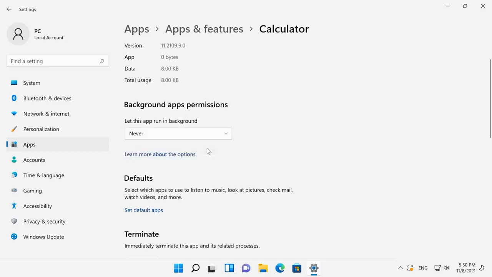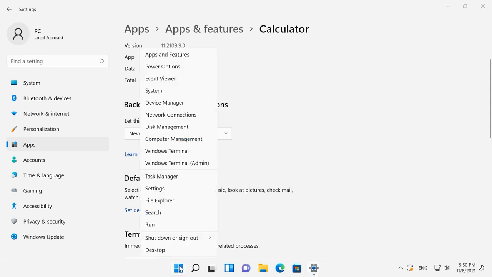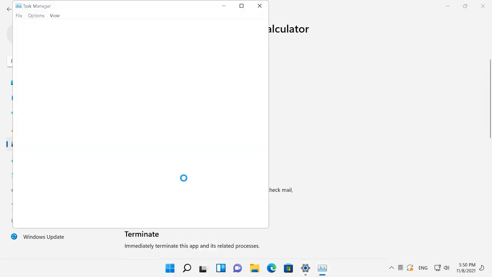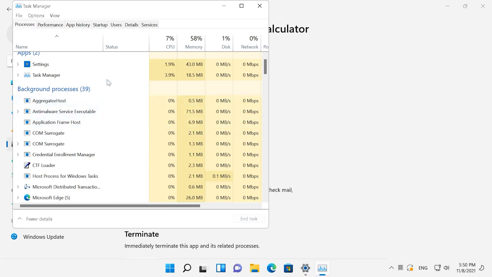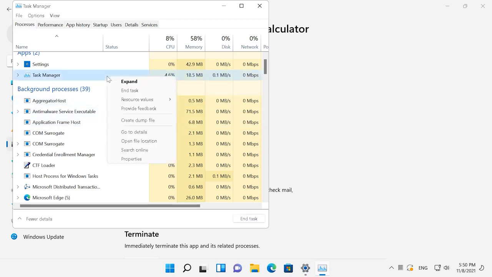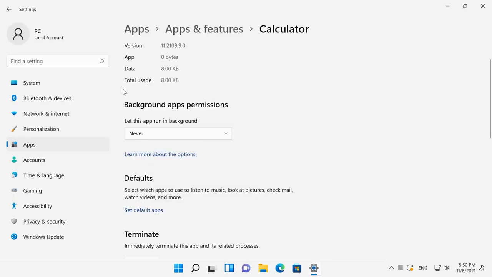To close the currently running background application, right-click on the Start button and start the Task Manager. Select the application from the list and click End Task.